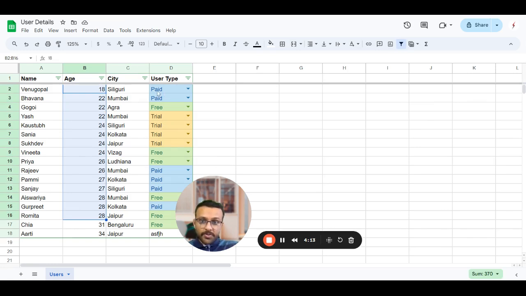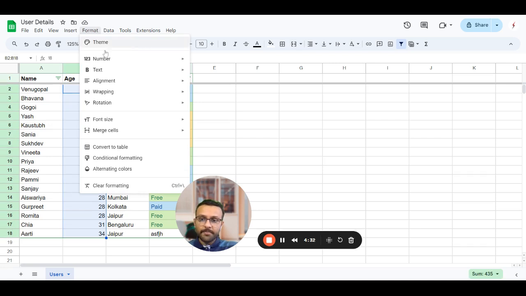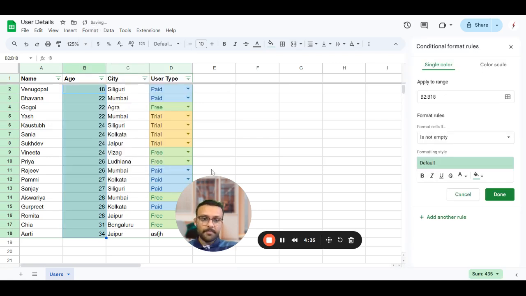So just now how you saw, right? If it's paid, it's blue. If it's green, that means it's free. Yellow means trial. But you don't always have to go through data validation and everything to do all these things. There's a much simpler way to do this, and that's where conditional formatting comes into the picture. So all you need to do is select this, and after that go to format, and then conditional formatting.